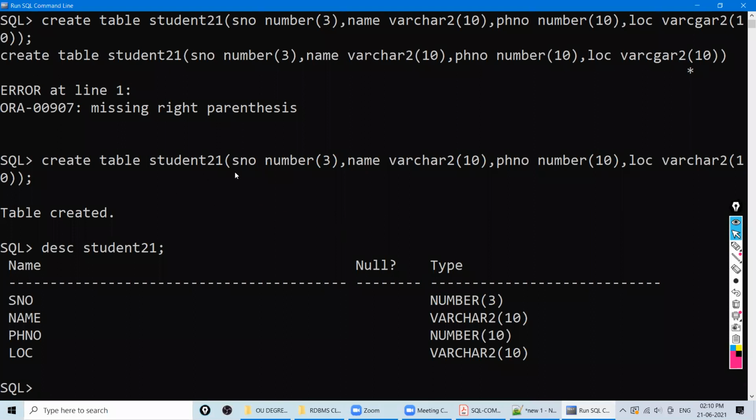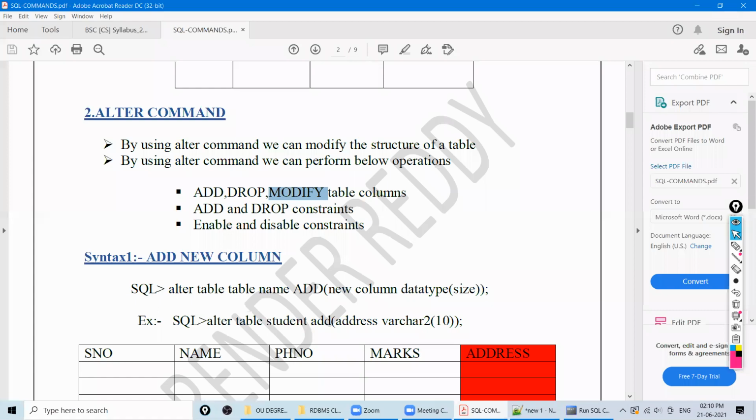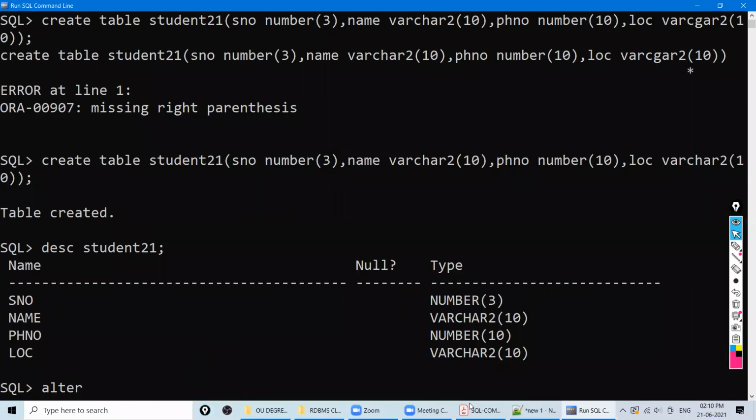Be careful, you can observe in our table, what are those columns? Serial number, name, phone number, location. For example, now I want to add another column. Alter table student 21, add. Open and close the brackets. My column name, for example, marks. I want an extra column, marks.